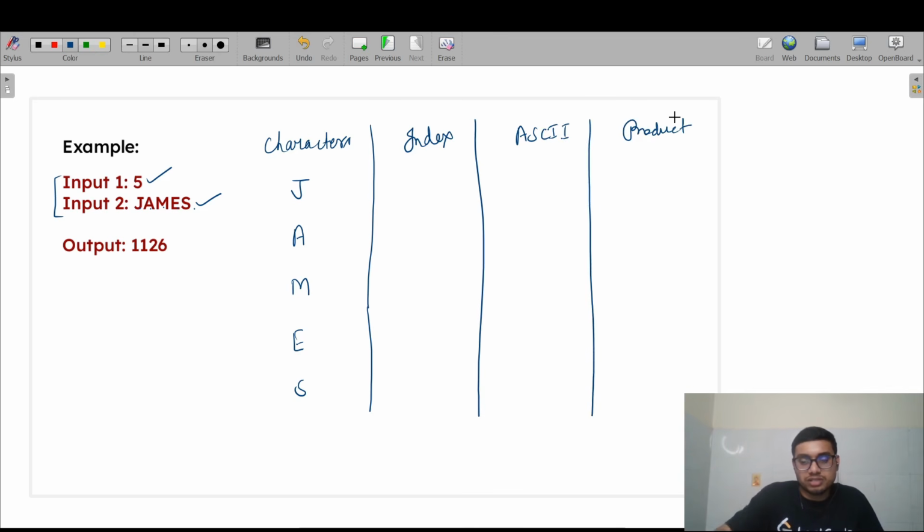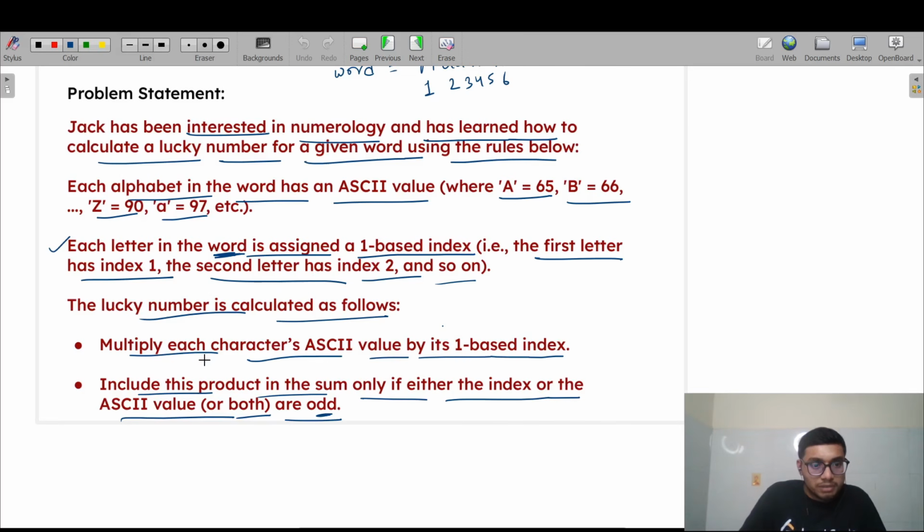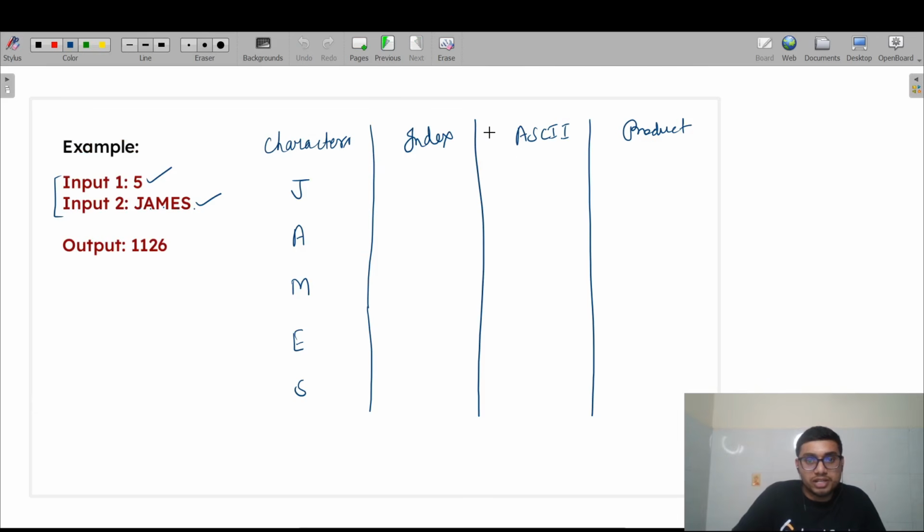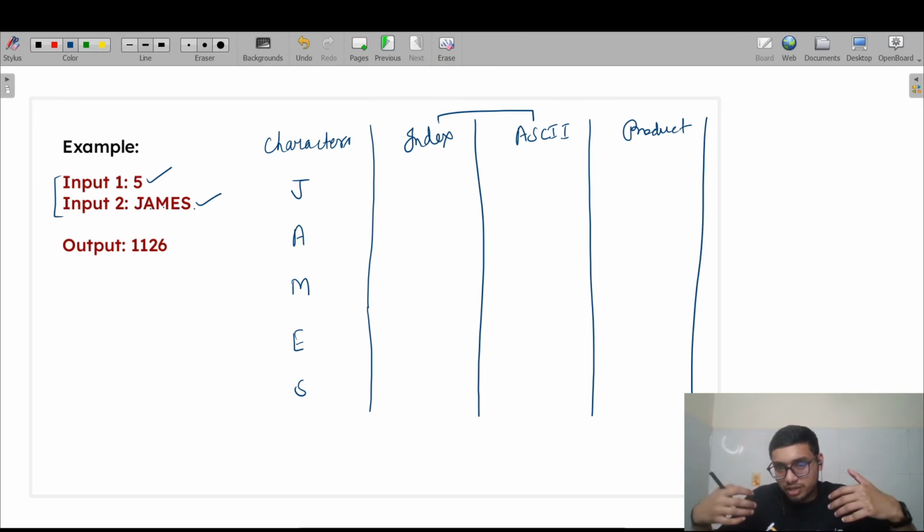Okay, according to the question, the question is saying multiply each character's ASCII value by its one-based index. So basically we need to do the product of ASCII value and index. So basically we need the product of these two, and that's why I defined one product variable. First we are going to do the product of each character's ASCII value with its index. So let's do it.